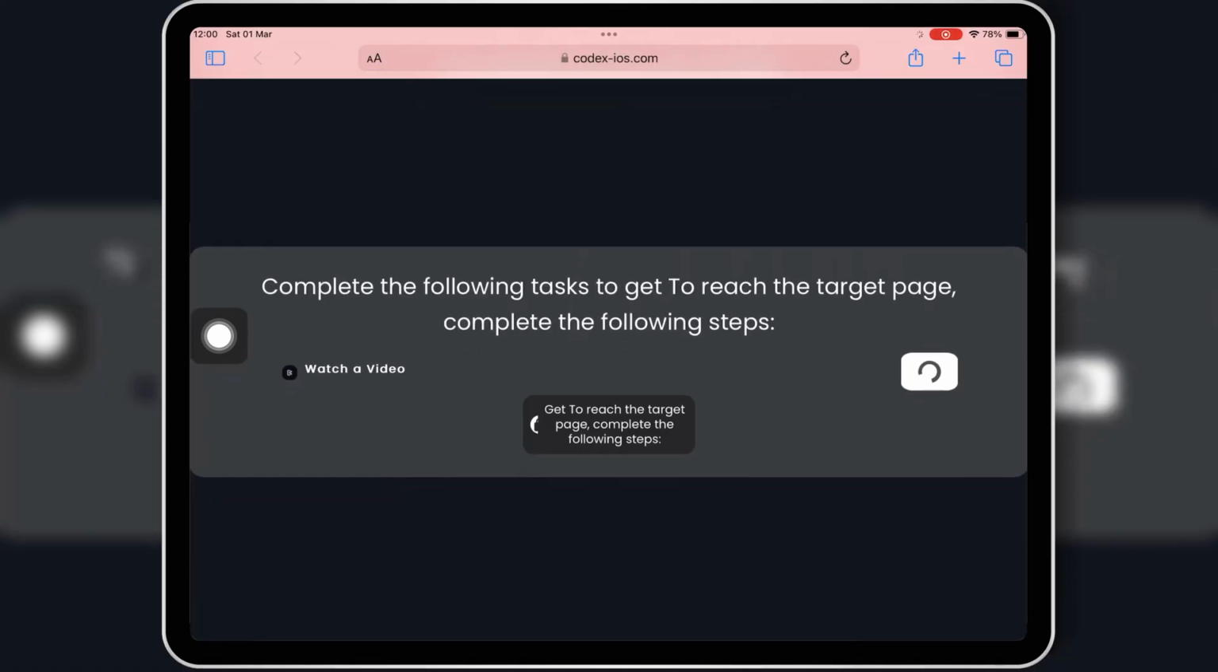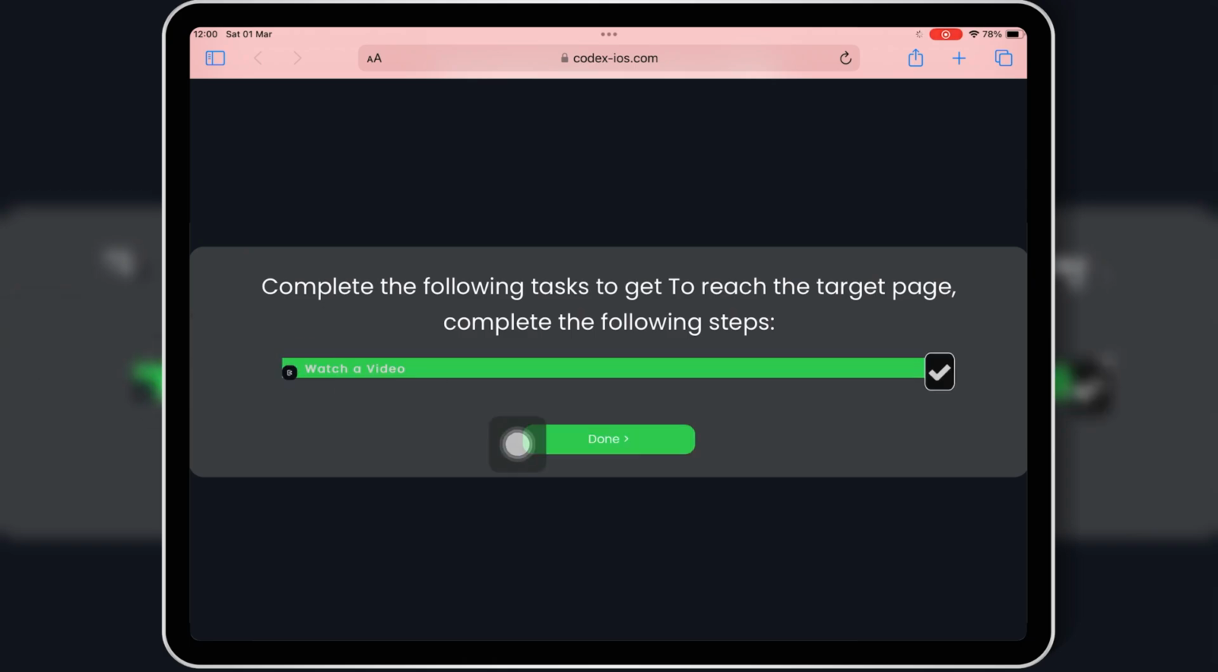Then simply hit on Direct Install. This will open a new page. Now hit Start to complete some task. Once the task is completed, now simply hit on Done. Then it will take you back to the main page again.